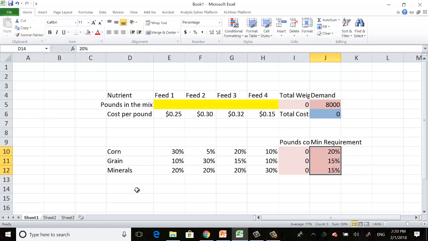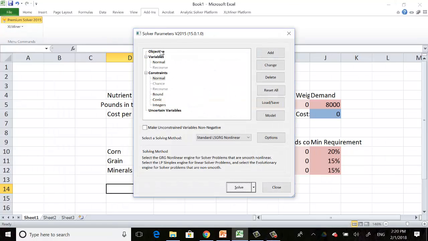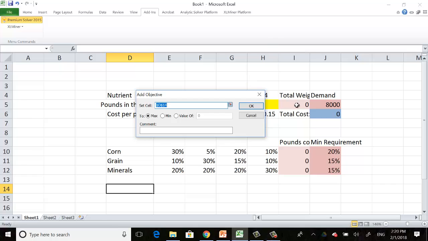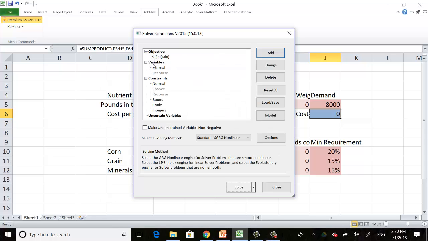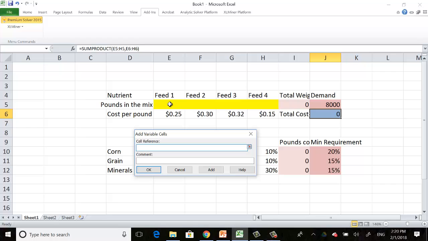Okay, so we can try. Now the setting is all done. We can try to go to solver, adding the objective, which is to minimize the total cost. Okay. Variables are the decision variables, the ones shaded yellow.